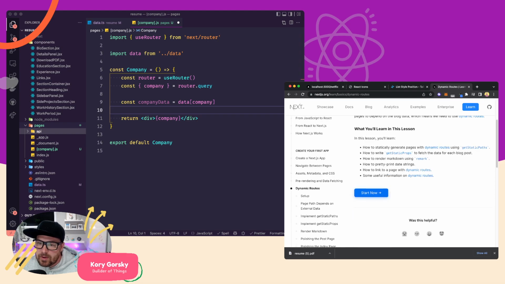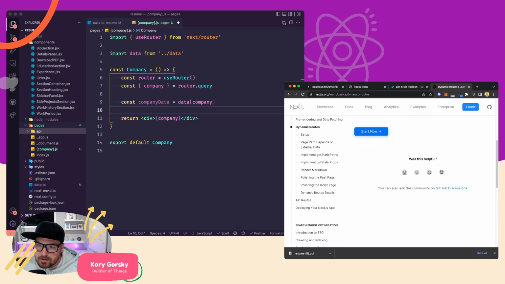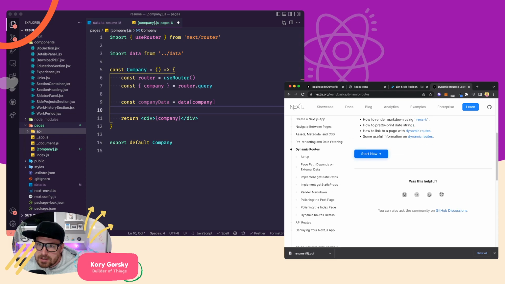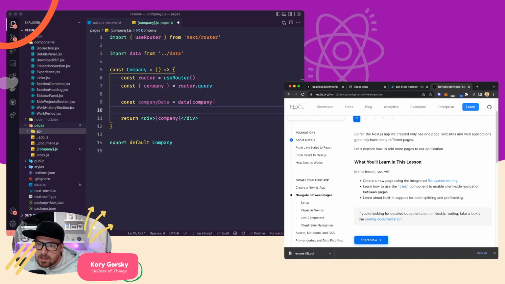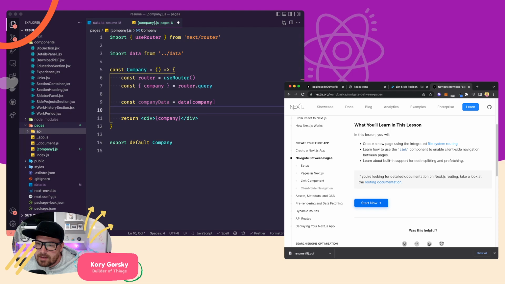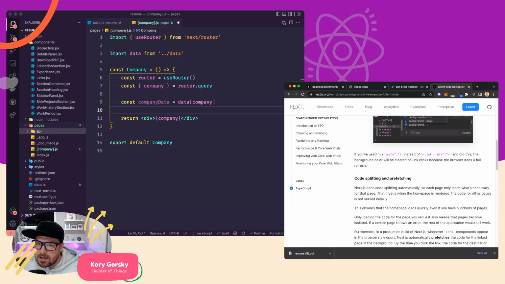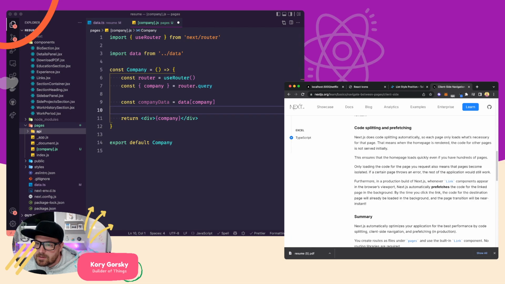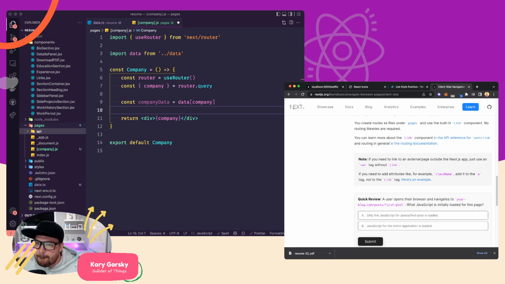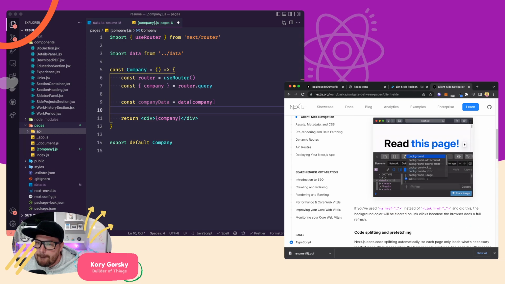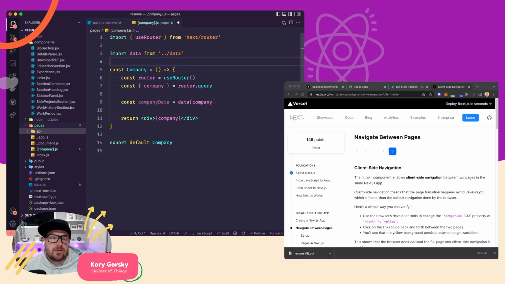There is definitely a way to do this, and I don't know why it's taking me so long to find. Navigating between pages. Client-side navigation. I just want to be able to... we could use window. I feel like I kind of went off on a tangent there. Oh, I can add 404.js, and that would be helpful.